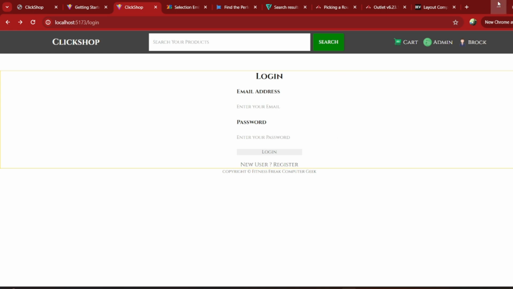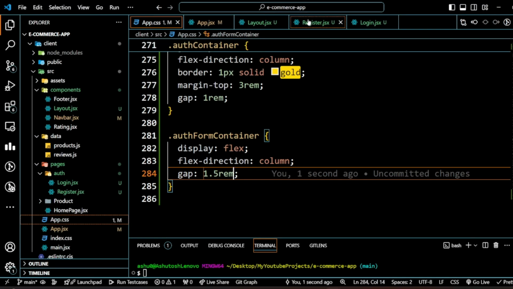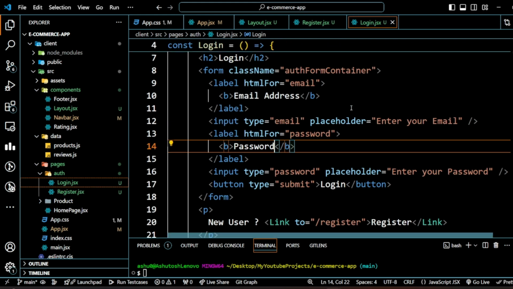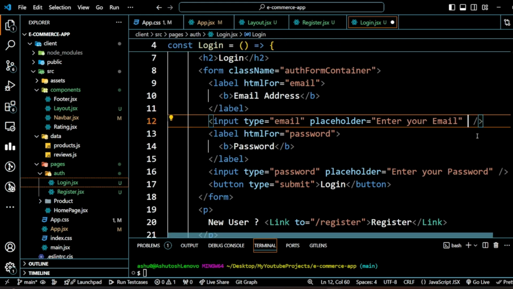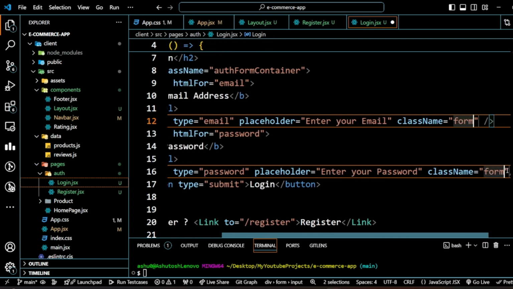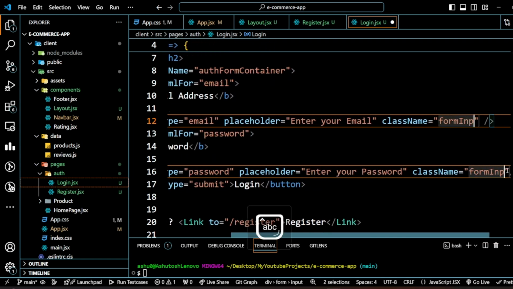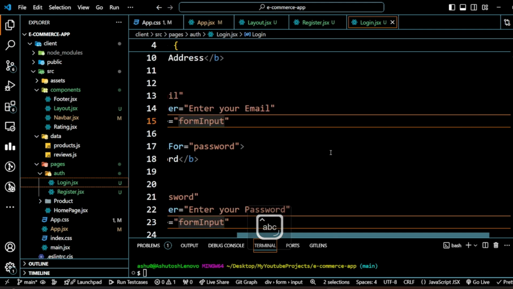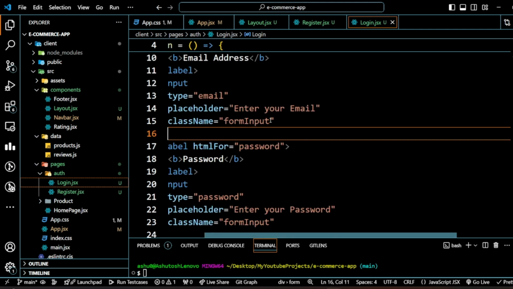So, let's provide the input a border. Border is not present because I removed the border. So we will do class name, form input. So we can use this.